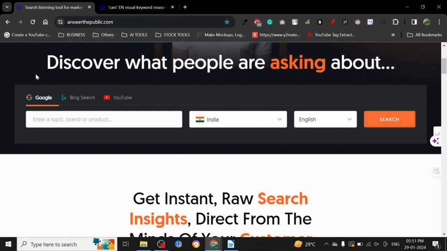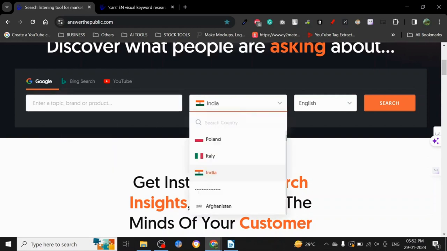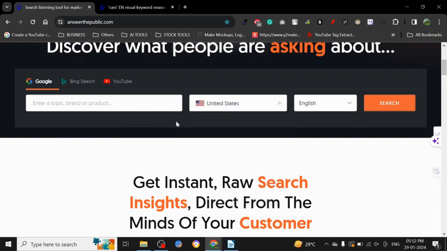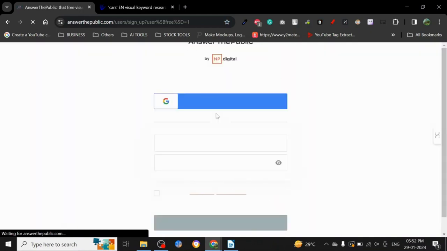And this particular tool is actually fairly simple and very easy to use, very effective. So all you need to do is just put whatever you want to search here, then whatever your location. Let's say I want to go with United States, right? So I'm gonna put here cars, United States, and I'm gonna press search. It also has now Bing search and YouTube. It only used to have Google, but now it is definitely developing.